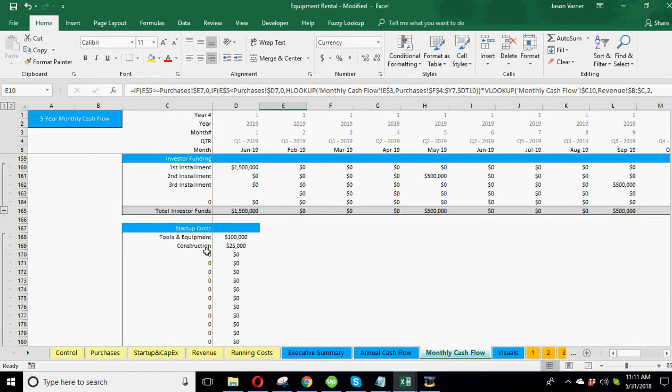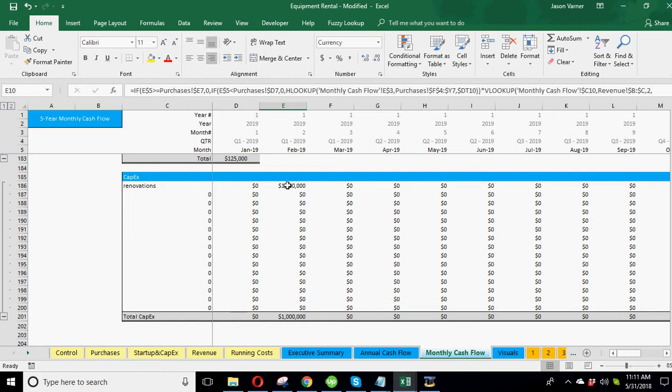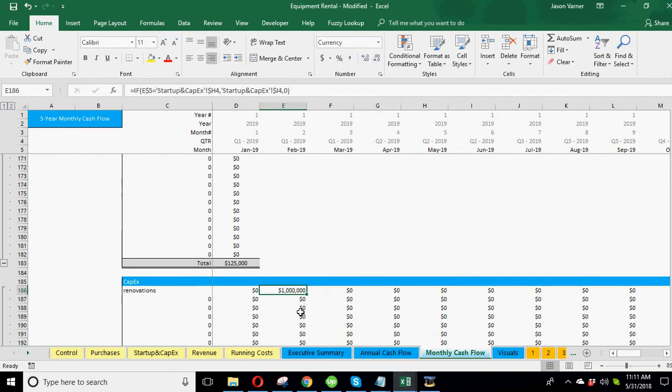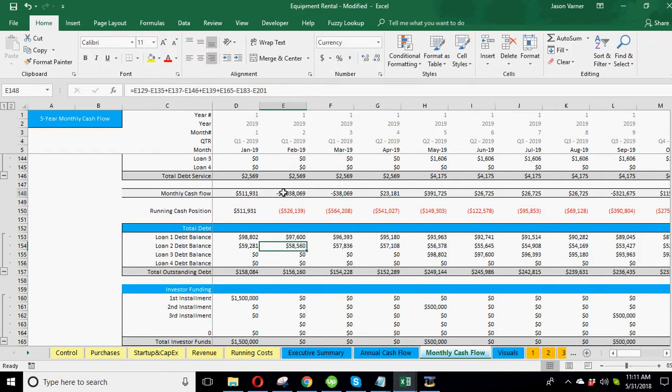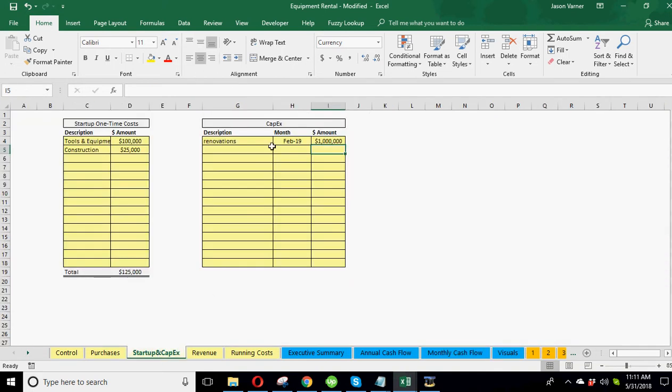Oh, I put it below. So here's the capex. You can see, look, $1 million in Feb 19 goes here, and that will flow to your monthly cash flow position. You can see there you spend $1 million, now you're at negative for that month. So that's one thing, is you can now do capex.